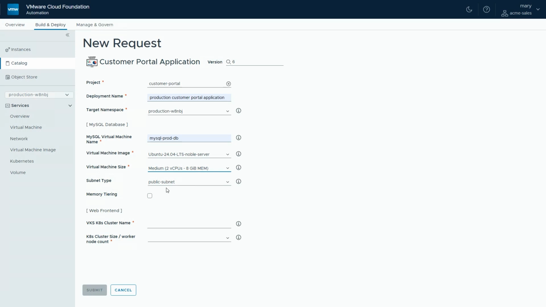You also have the option to execute the external extensibility. So I want to leverage memory tiering on VCF 9 for my database. It's going to make sure that the VM is deployed on a cluster where memory tiering is supported.